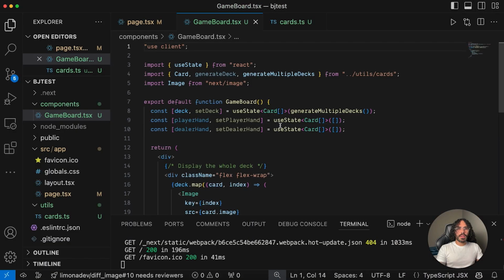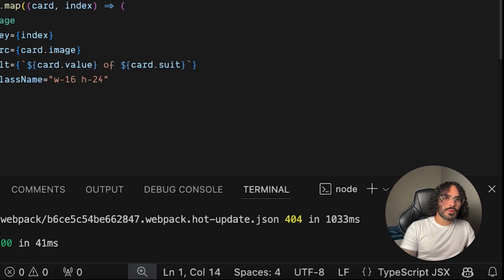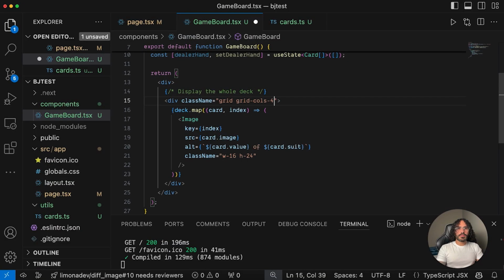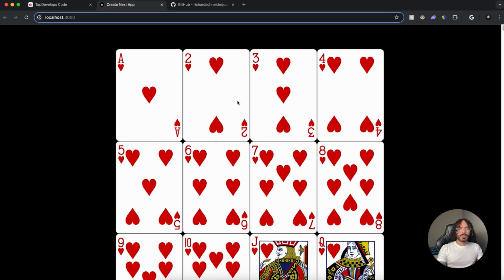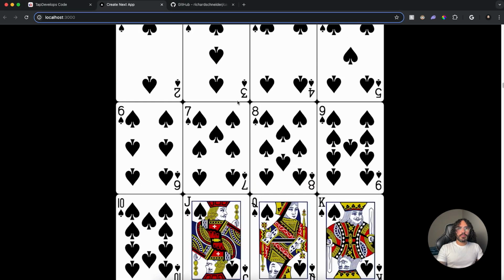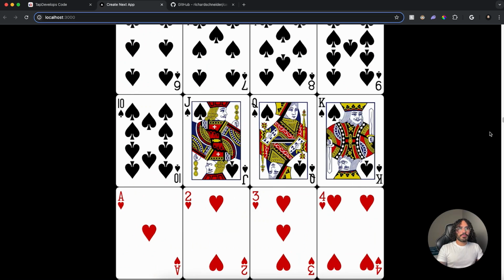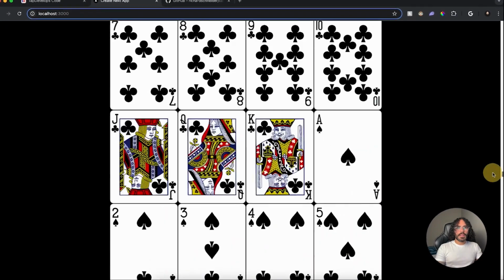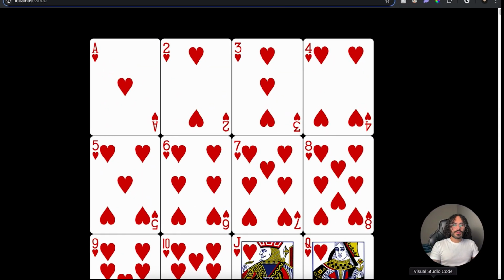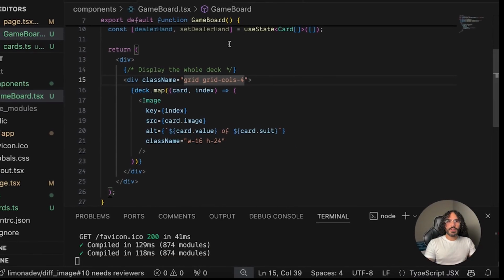Let's go ahead and actually display them better. So I'm gonna put this in and this is gonna be grid-cols-4 so that we can see 4 at a time. Okay, here we have our decks. We should have 8 different decks here, but they are in order, so it doesn't really help us to be in order. So let's try to actually shuffle this board.